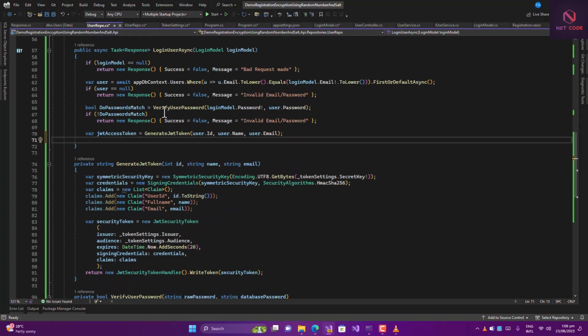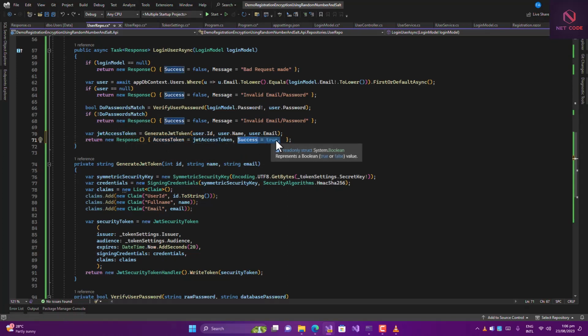So in here, let's return a new response. And on this response, we have to specify these parameters, and now we have to set this access token to what we have here. After setting this, we can set this success to true because now the token has been generated, and I can just set this message to any message at all. Let's say success is okay.